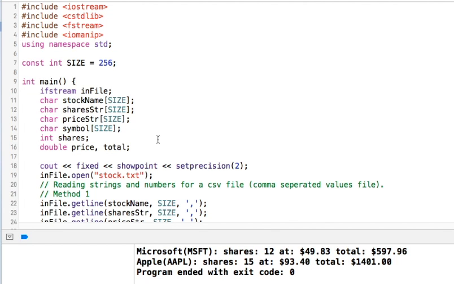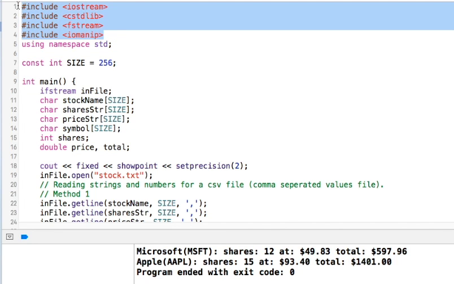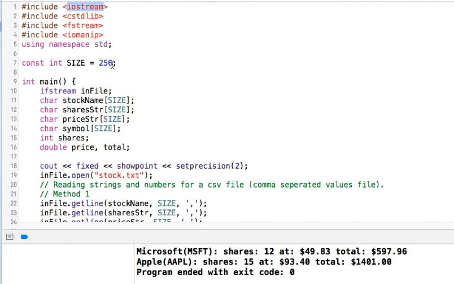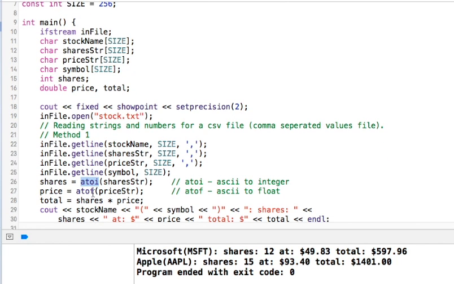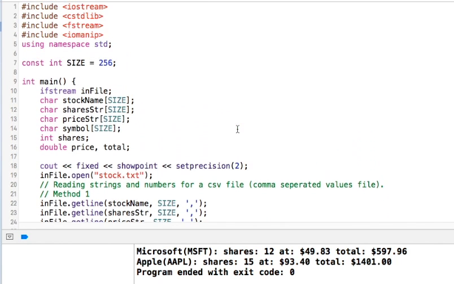If we take a look at the top of the program, you can see that I have several libraries. I have iostream, so I can use cin and cout. cstdlib contains some conversion functions that I would like to use, namely atoi and atof. And then we have fstream so that I can open files, and then I have iomanip so that I can specify the floating point output that I want. In this case, setprecision 2 so that I can see dollars and cents.